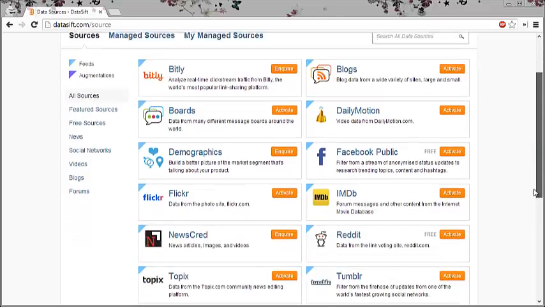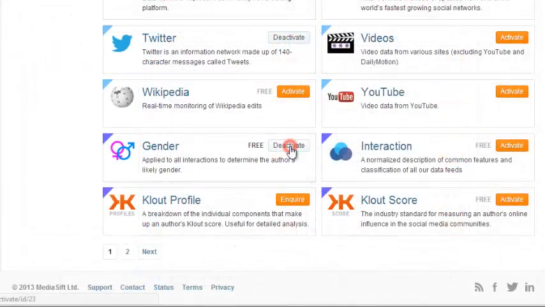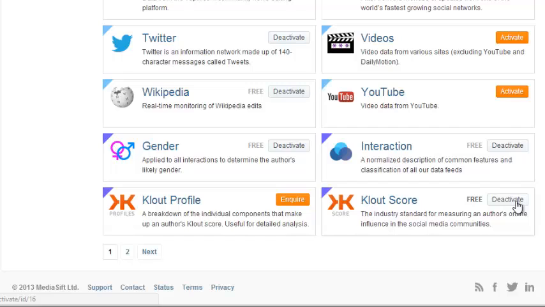Check which augmentations are already enabled. Augmentations are shown with a purple tag. They're the extra information about the interaction added by the DataSift platform to give context to the message. You may need to sign a license for some of these.